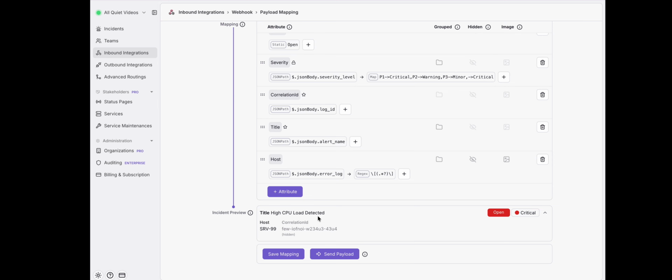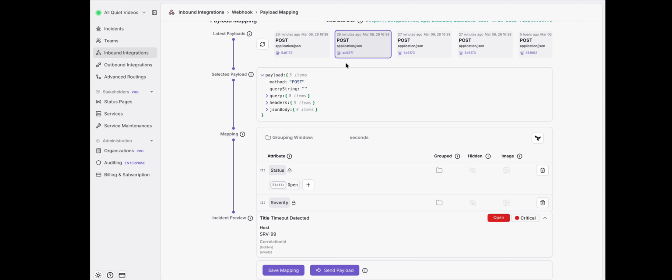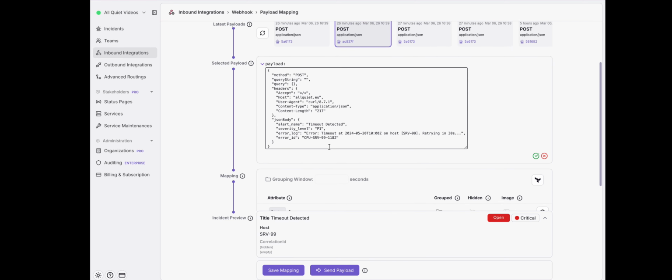But what happens if your integration receives different types of data with payloads that include different fields? To give you a little example, this payload includes a correlation ID that we extract from the log ID field in the JSON body. However, another payload might not include a log ID field in the JSON body, but we want to extract a correlation ID nevertheless. So you can see right now there's no mapping, meaning there's also no correlation ID that we can extract.